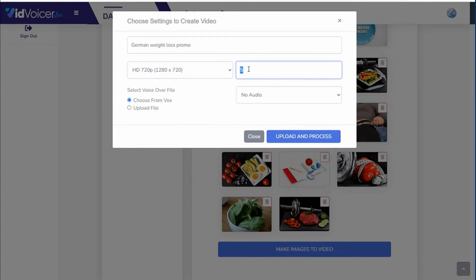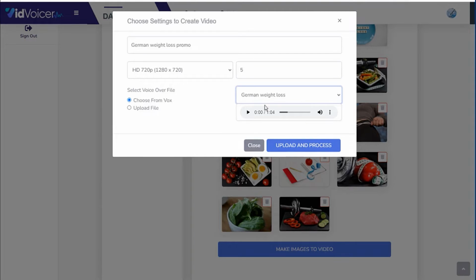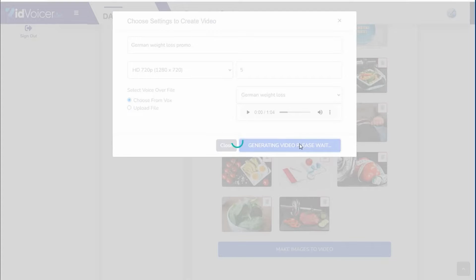And then how many seconds do you want per image? You can adjust that, and then choose your voiceover file. I'm going to choose this German weight loss voiceover file that I just created and click the button that says upload and process. And it says generating video, please wait.